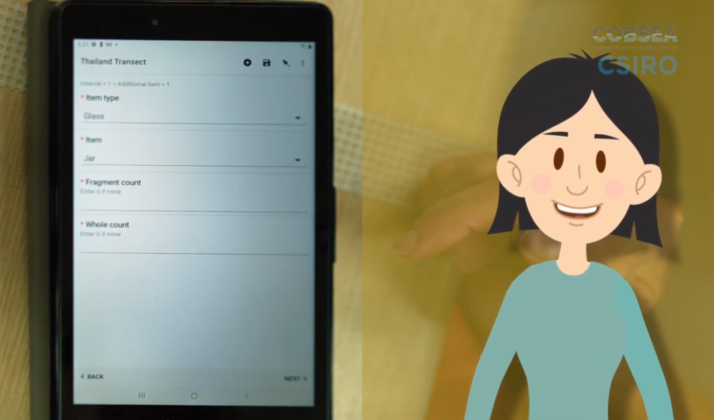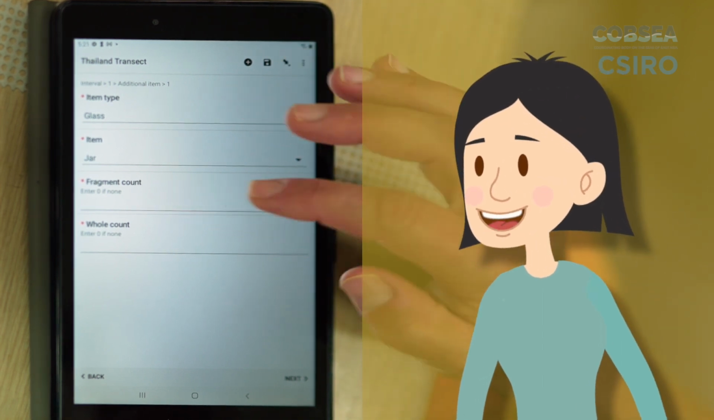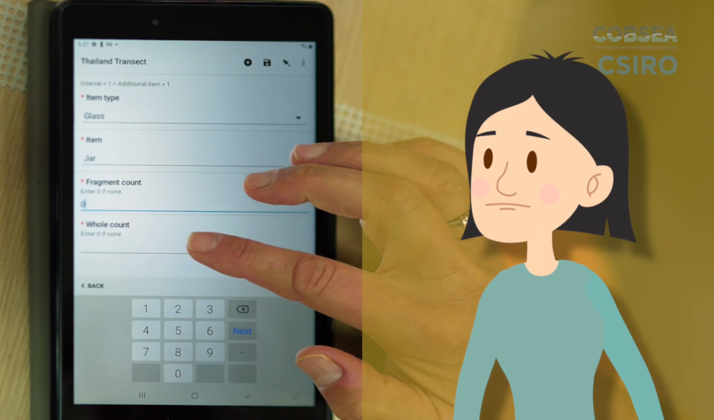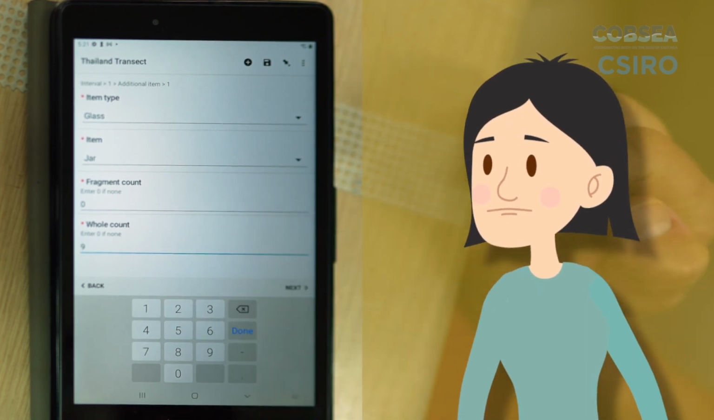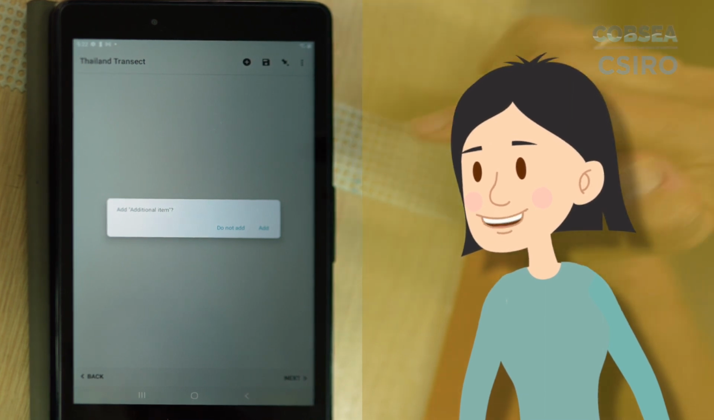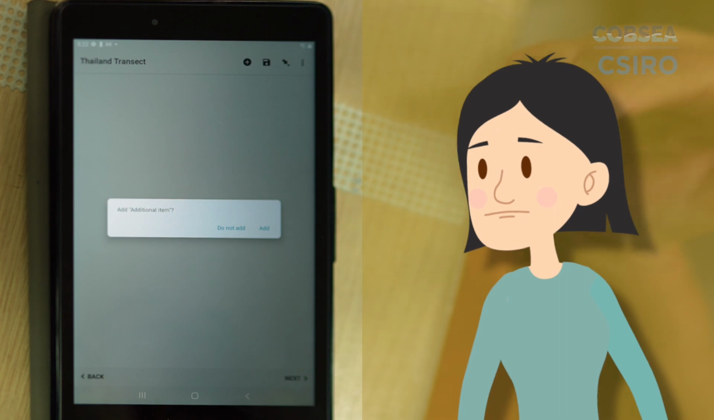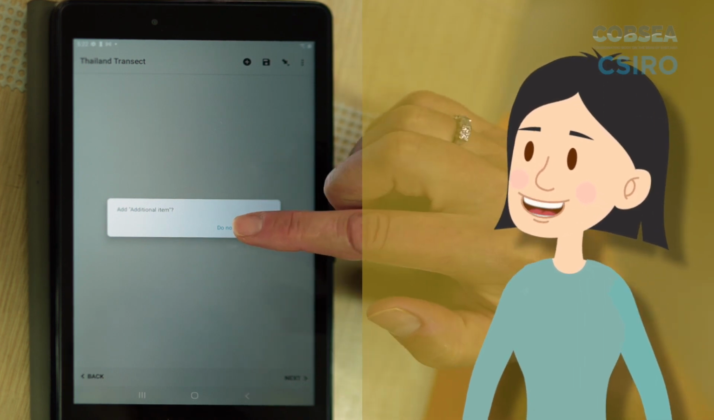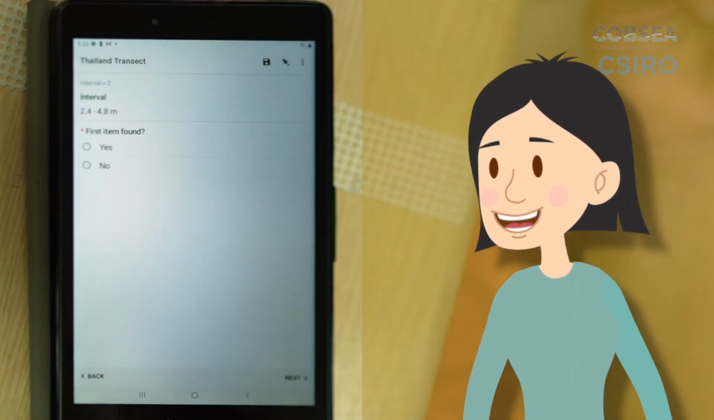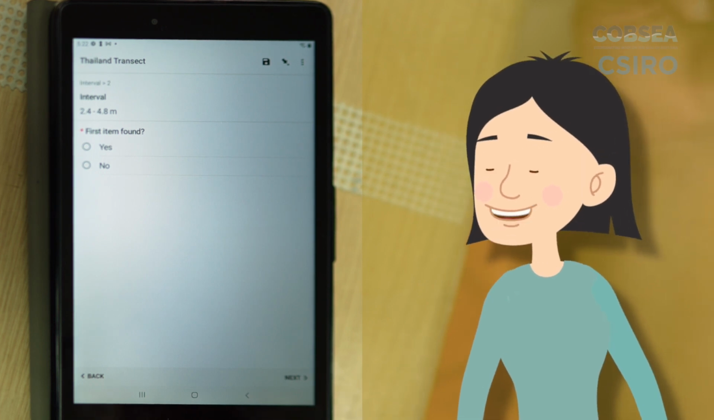Here I can summarize all the different items that I found and whether they are whole or fragments. So after I record the first item, I'm asked whether I have any other items to record. Now, when I've completed the first interval, it takes me to the next interval and asks me whether or not I find any litter on the ground.